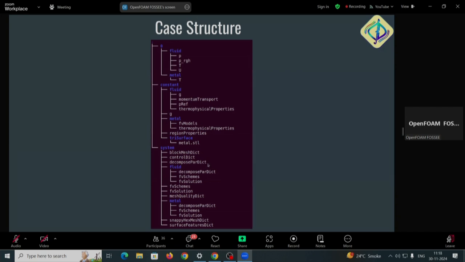Running the simulation in parallel is necessary if your simulation is time consuming. Basically, if the cell count is high, you cannot run it on one core, because a simple simulation will run on one core, and all the systems nowadays will have at least four to six cores. So you can utilize the full capability of your system by using this decomposeParDict. I'll try to show that once.